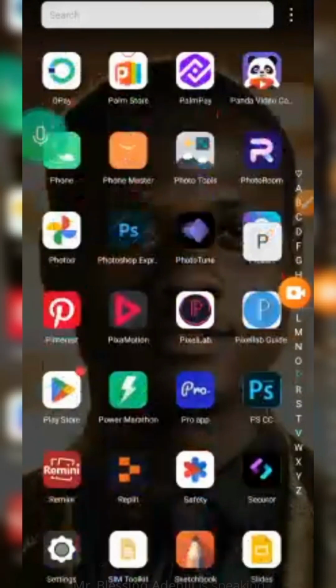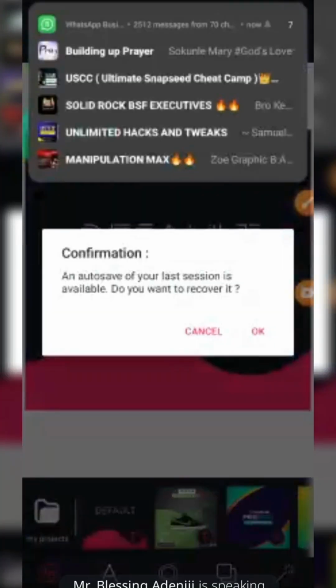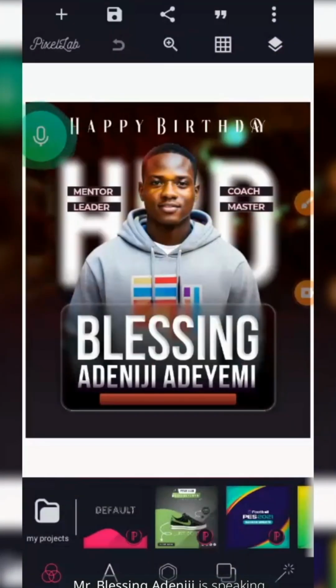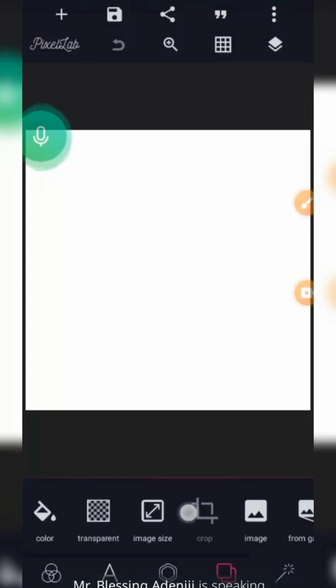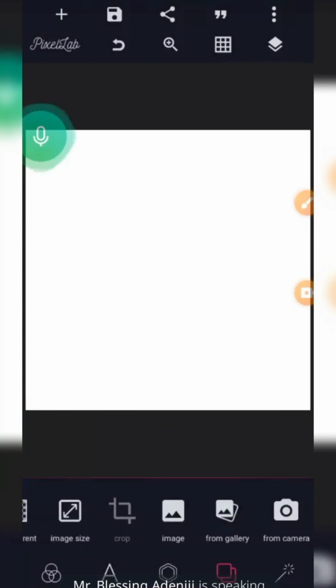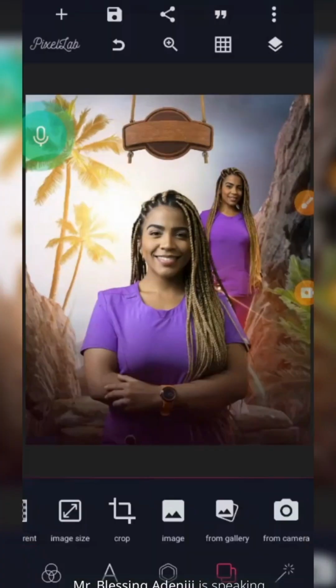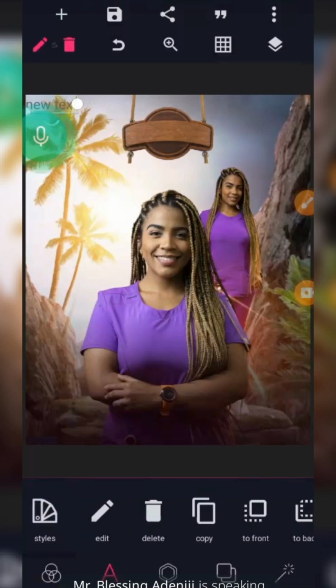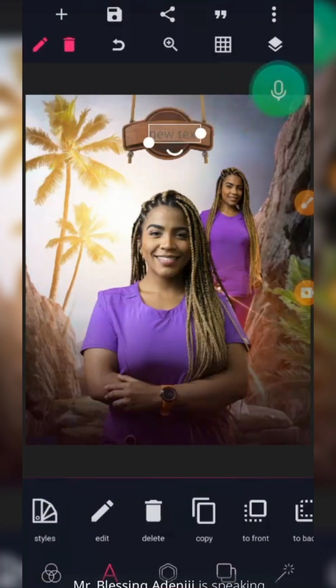Pixel Lab. Oh, let me check. Okay. Now this is Pixel Lab, and let's bring in this design. Okay, we can now have this design here and we are putting happy birthday here.